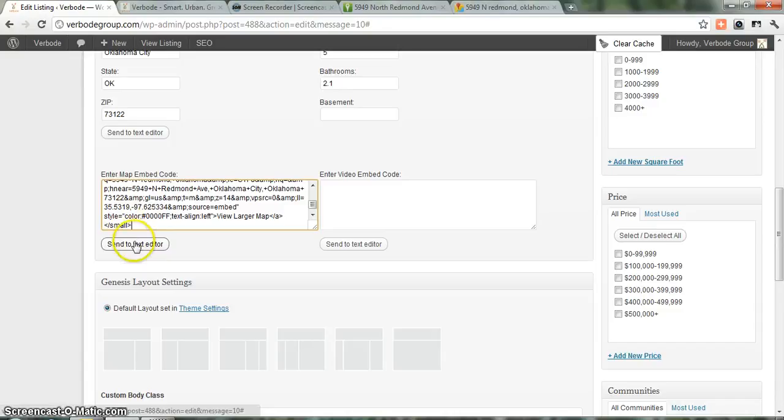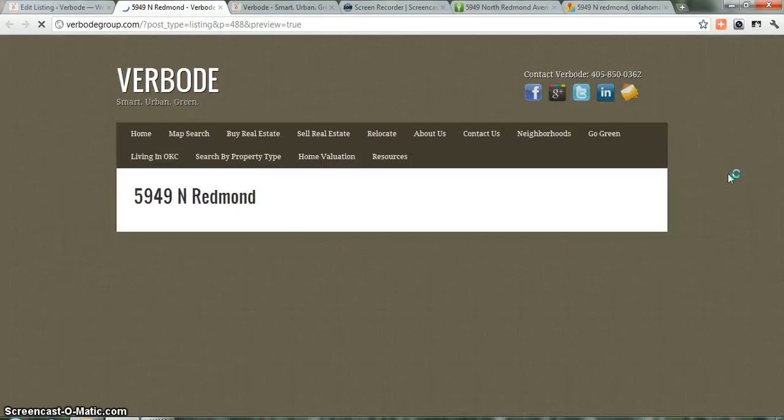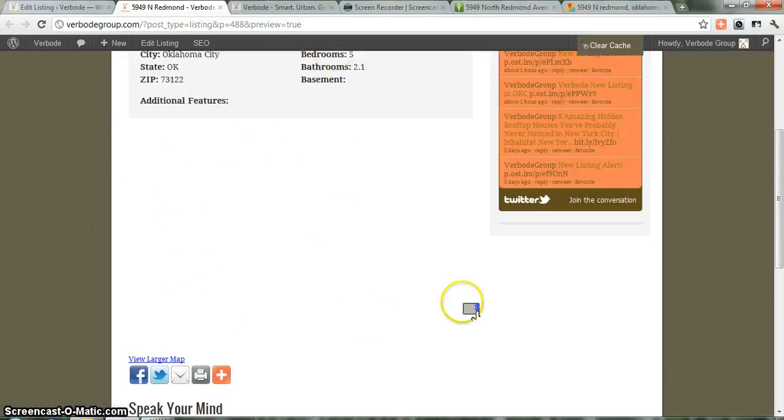Now we can send this to the text editor, and you'll see the property map snippet appears just after the property details. To make sure, I usually don't put it on the same line. We can put it on a different line. It should pop up right underneath. If we preview it, you'll notice that the map probably doesn't appear, but you can see it created a little bit more space. I don't know why it doesn't appear.